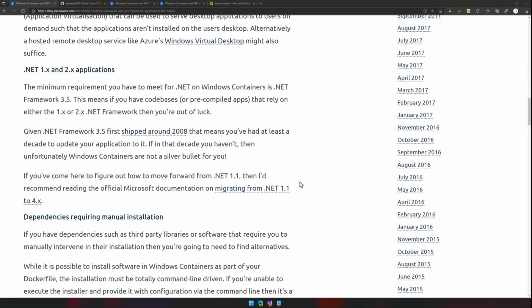If you are running .NET 1.x and 2.x apps, you're out of luck. And I have had somebody tell me before, well, you can still run them in Windows containers, and absolutely you can, but you'll receive no support. And frankly, you probably aren't receiving any support for those apps today.